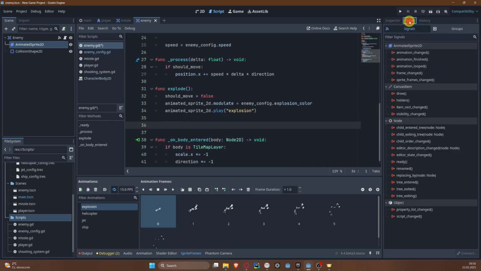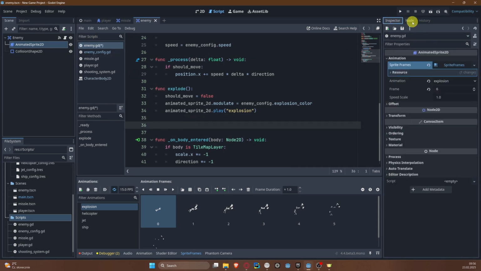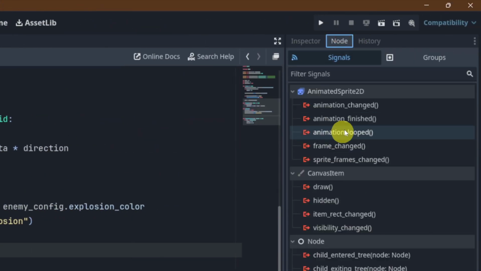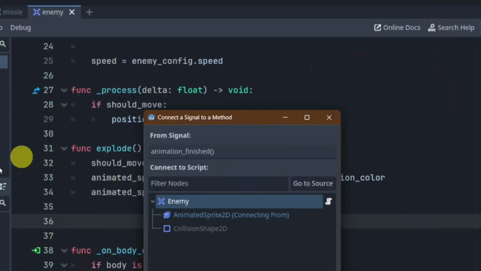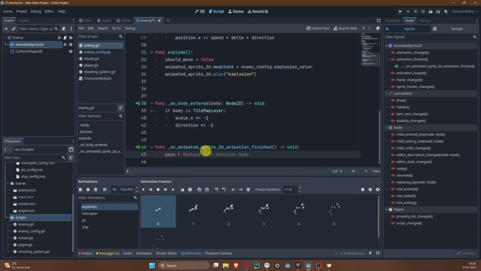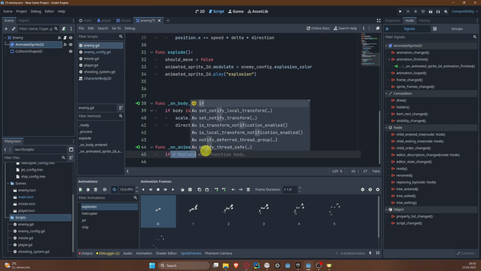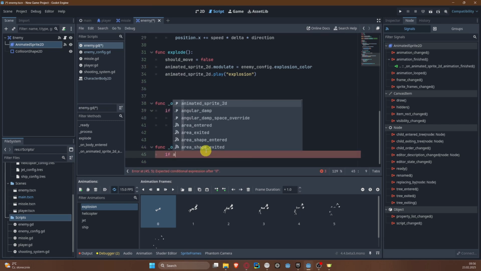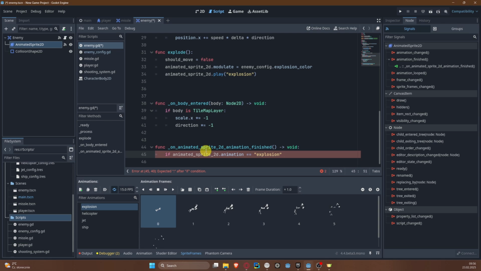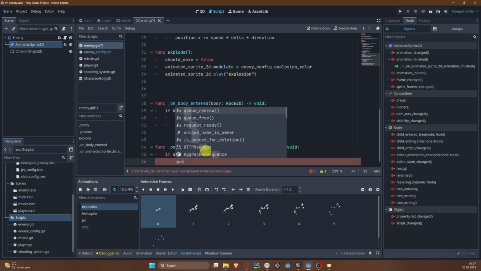I believe that's almost all. The one last thing we need is to actually free the node. So going to animated sprite 2D, then going to node, let's find animation finished, connect, and connect here. Of course, we need to check for the animation name. If animated sprite 2D animation is explosion, I believe is the name, we need to queue_free.